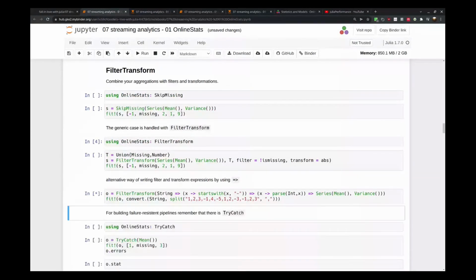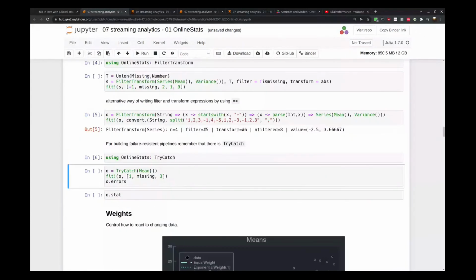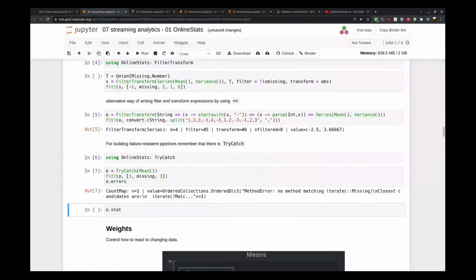So with this you can build a lot. Let's try-catch as a final of these blocks. In case you're not sure whether your code raises some errors, this is actually a nice way to make it safe. And especially for streaming jobs, this can be very, very important because if there's an error, you usually don't want the whole system to shut down because of a single error.